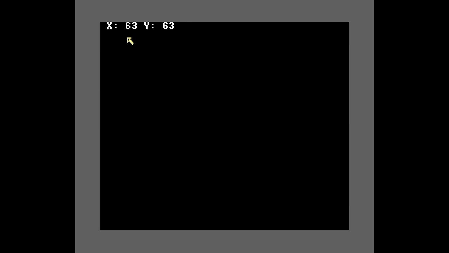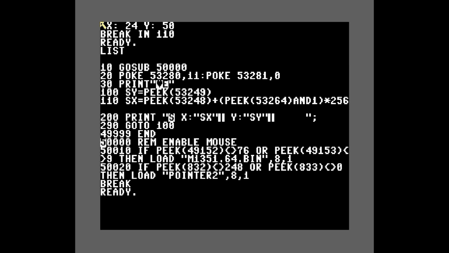The problem you'll notice is if I move my mouse too far to the left, the number is 24. If I keep going, it goes behind the border. And if I move the Y position to the very top, the lowest visible number is 50. Well, we want to have it display 0, 0 for when the mouse is right here. So we need to subtract 24 from X and 50 from Y. So let's add that code in real quick.